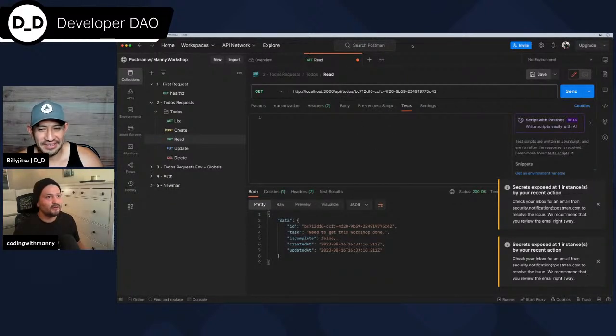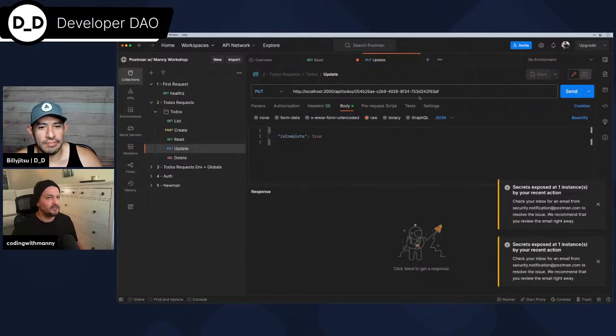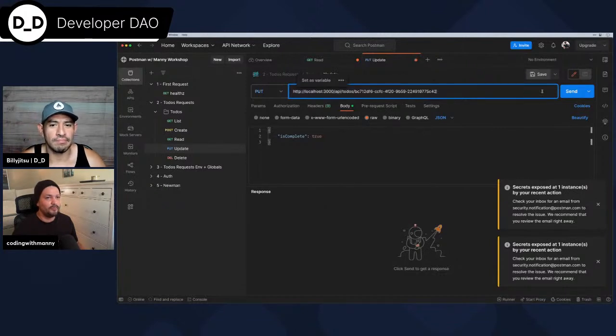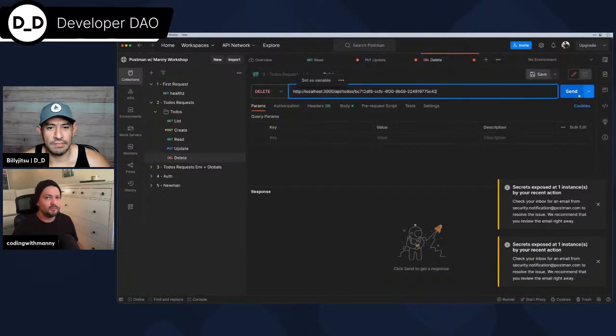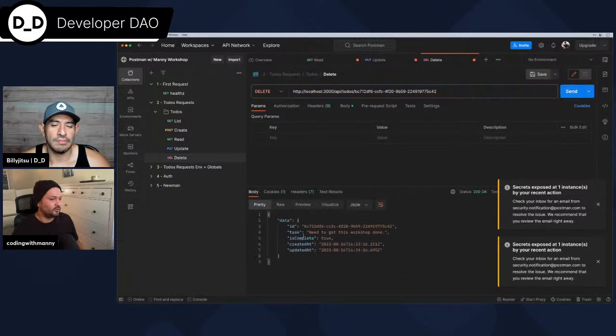There you go. So I won't go through the entire process here, but you can see that I've created an update. It's the same idea of passing in a specific ID in the URL, and I'm updating a specific value to say is complete equal to true. And I can also do a deletion. So it's completely deleted and just returns the payload to say something is actually deleted.